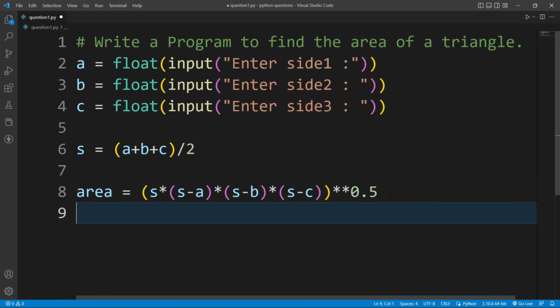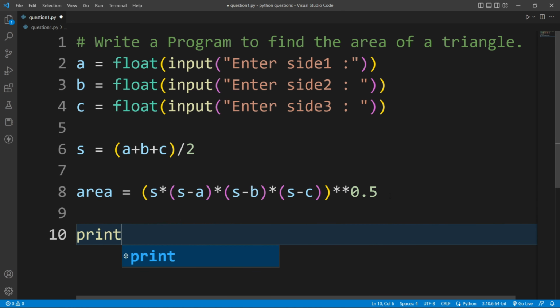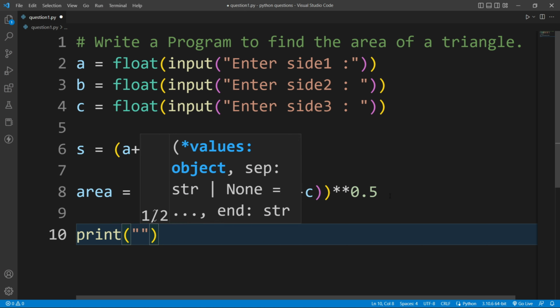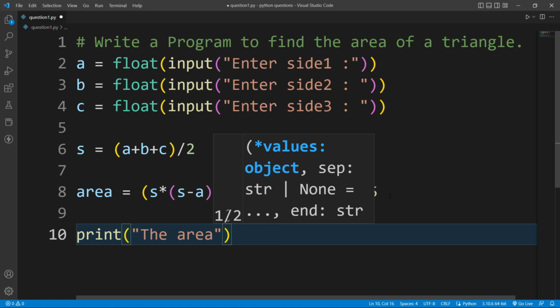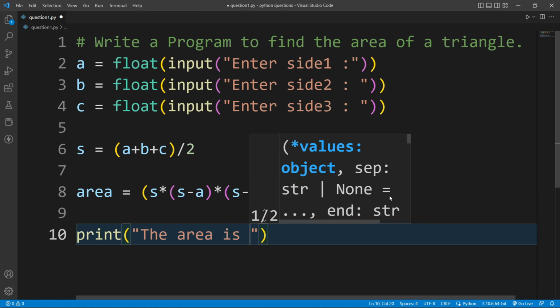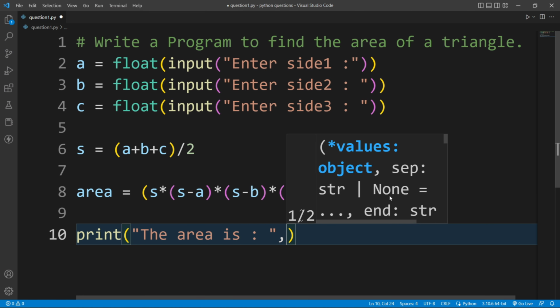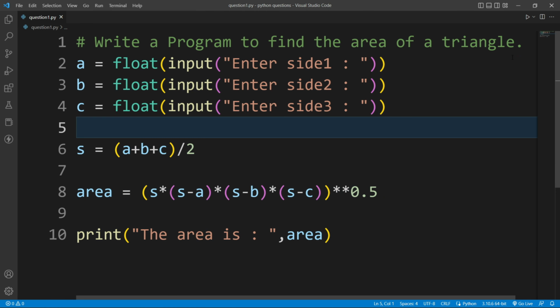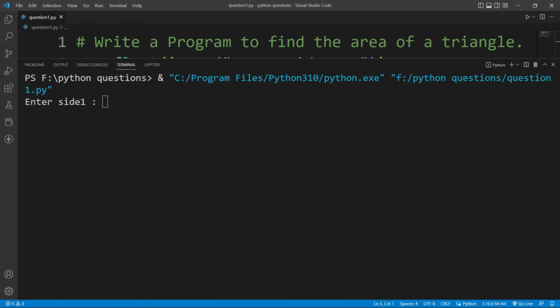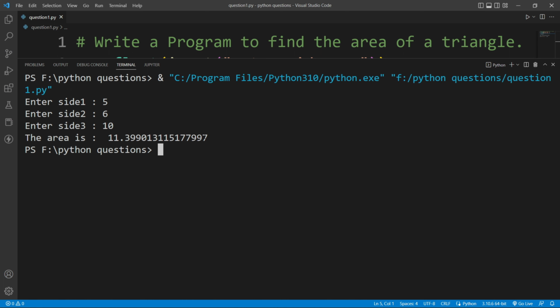Okay, so now I will simply print a message: the area is, and here I'll write comma area. So this is the entire program, and let's run it. Now you can see it is asking enter side 1. I will enter, let's say, 5, and side 2 let's say 6, and side 3 will be 10, and if I hit enter, you can see it is printing the area.